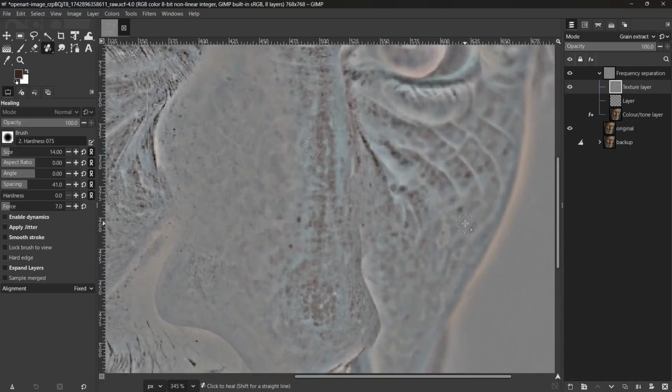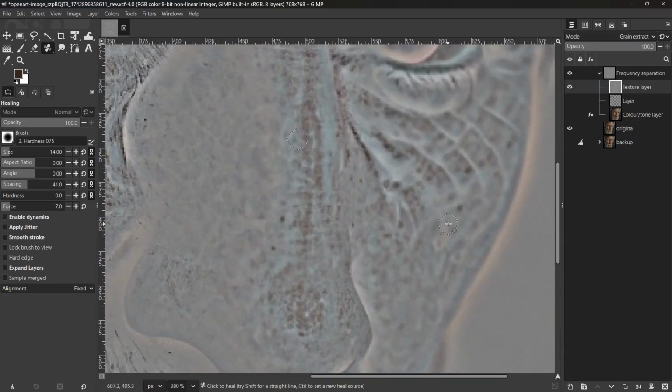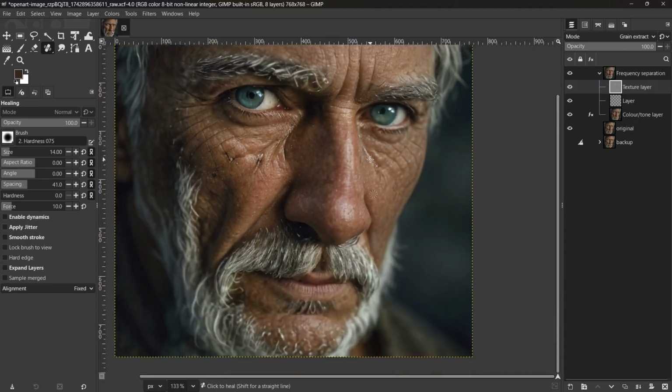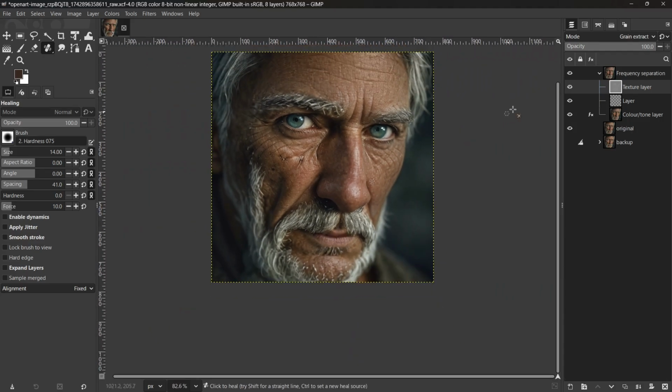Sometimes it's helpful to show just the texture layer or just the color and tone layer. Focusing just on the texture layer here, it's easier to see texture details that I can minimize. Let's take a look at progress so far. Turning the frequency separation group off and on, we can see what a major difference these small edits have made.